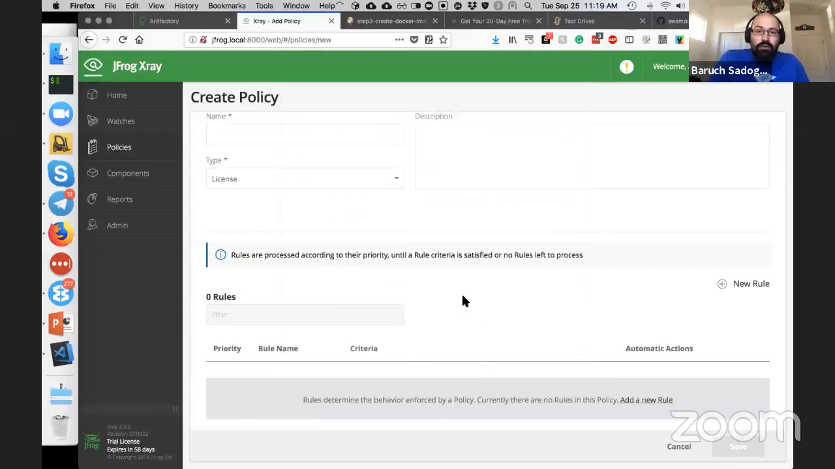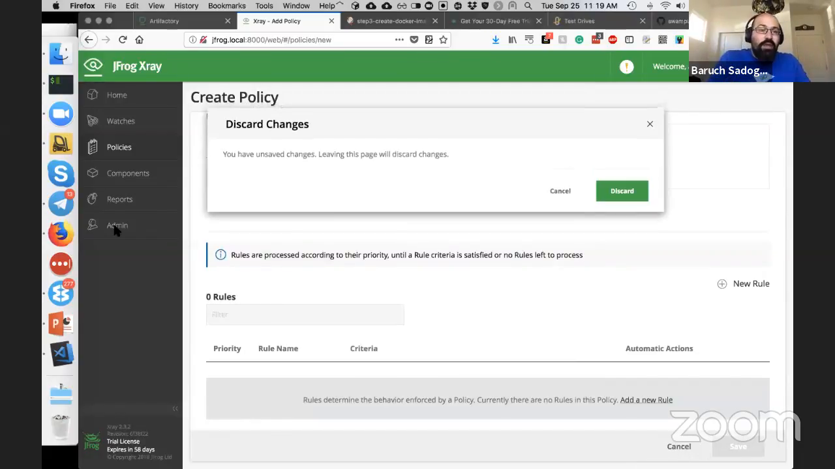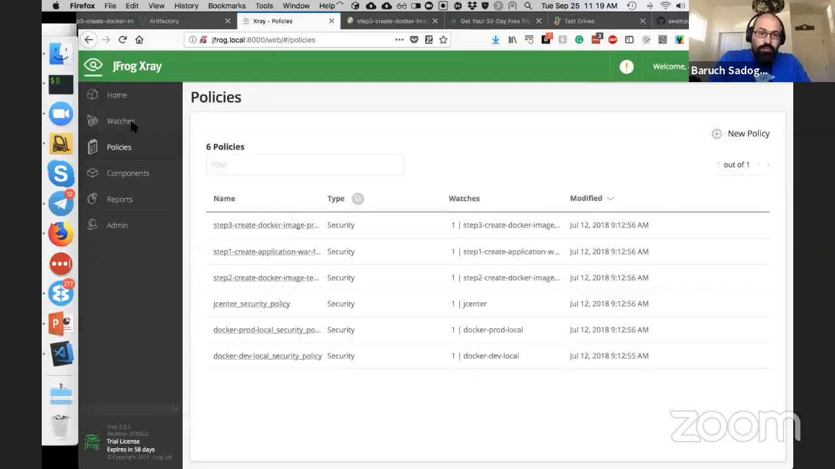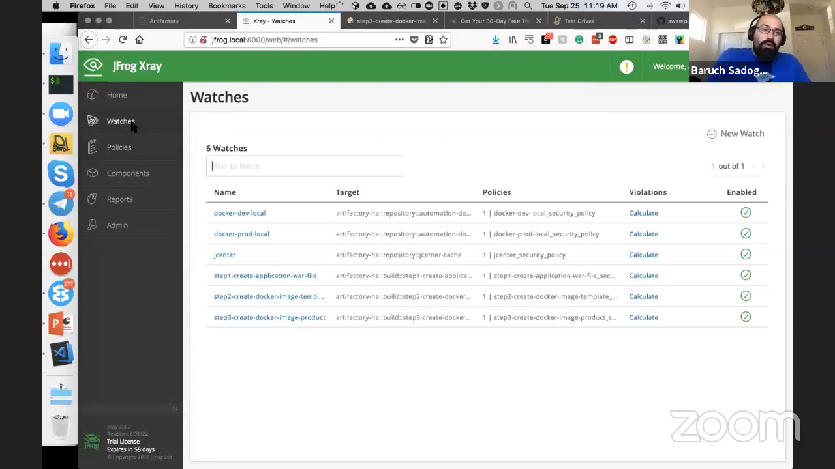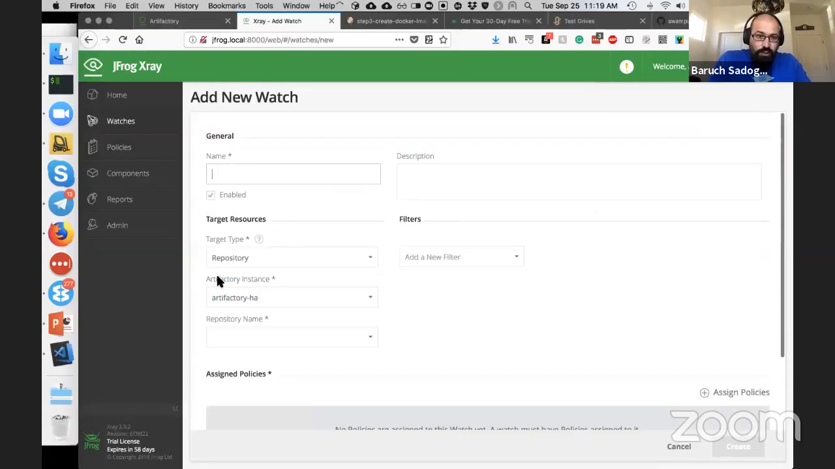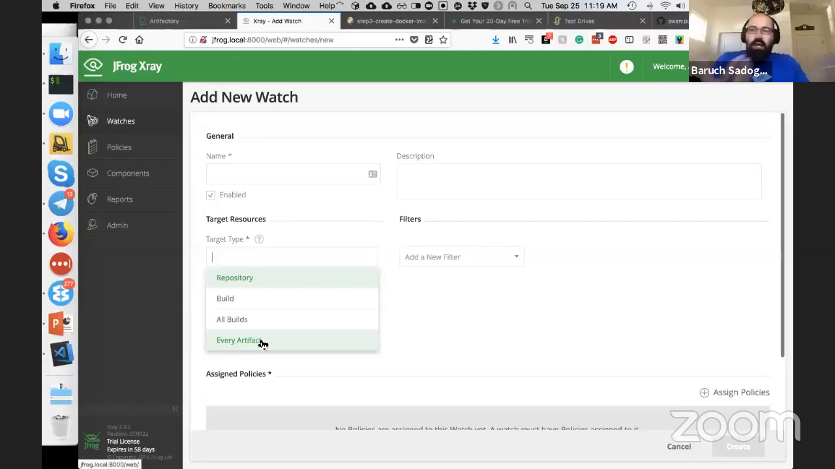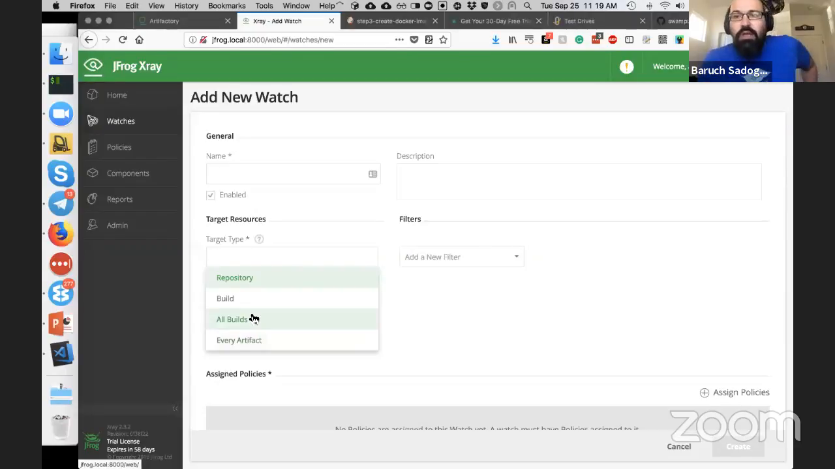So once you configure the rules and you created a policy, which is a combination of those rules, next will be a watch. Now, a watch is an application of a policy on a certain scope. And the scopes that exist are either every artifact that goes through Artifactory, or all the artifacts in a specific repository, or a specific build, and then you provide build name, build number, or all the builds that you have in Artifactory.